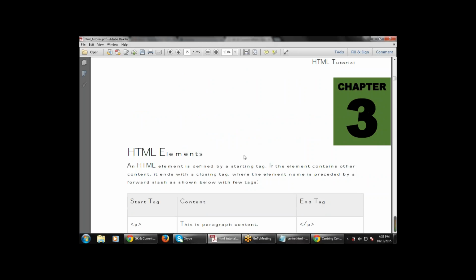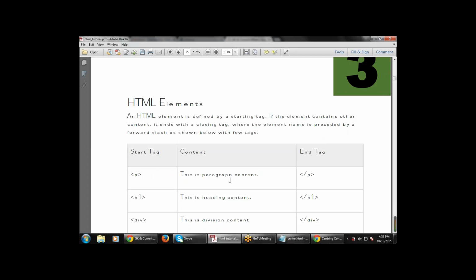Now what are the various HTML elements used within the tags to give a more presentable text, a more presentable website design or outlook? That is done by HTML elements. An HTML element is defined by a starting tag, and if the element contains other content, it ends with the closing tag. It may be used within the opening tag, the starting tag, and also with the closing tag, where the element name is preceded by a forward slash, as shown in the tags below.